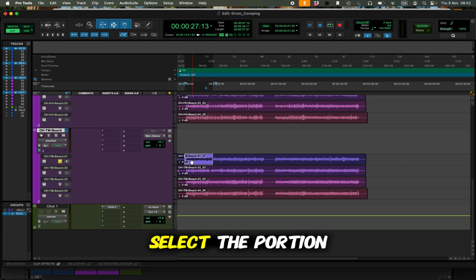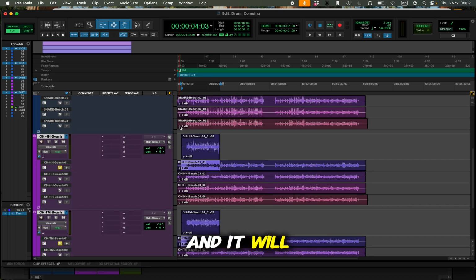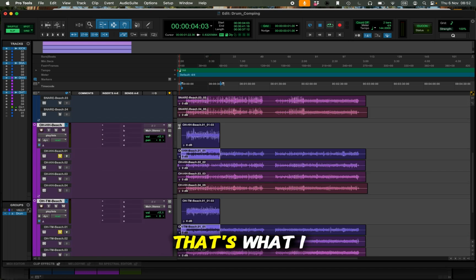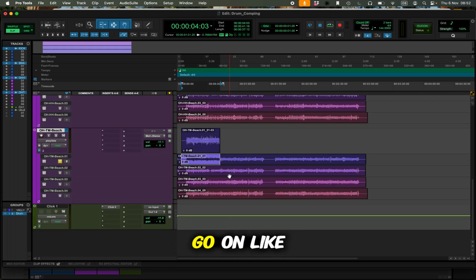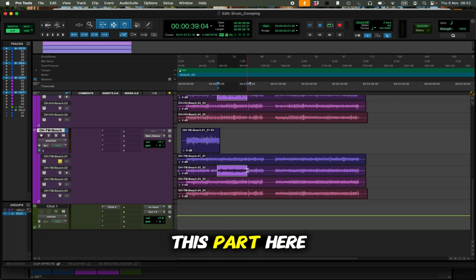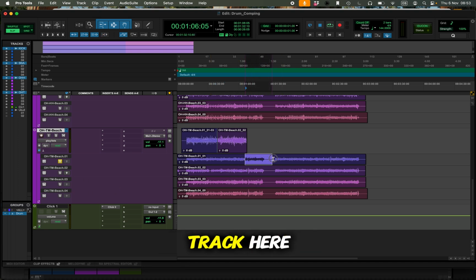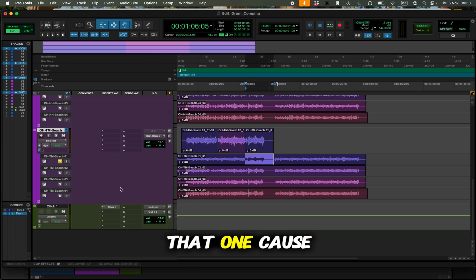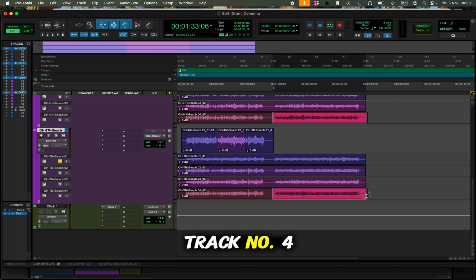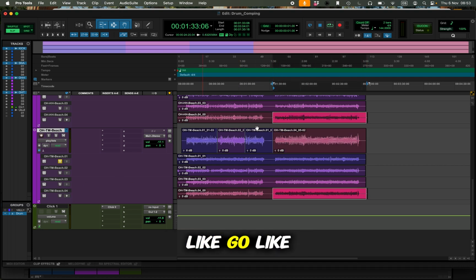So once you select the portion that you like, you just click on this arrow and it will be promoted across all the tracks. That's what I mean by keeping things all tied together. And then you go on like that. If you prefer this part here, you just promote that part. Then maybe I go back to the first track here and I promote that one because I like it more. But for the remaining part, I like track number 4. And so I go like that.